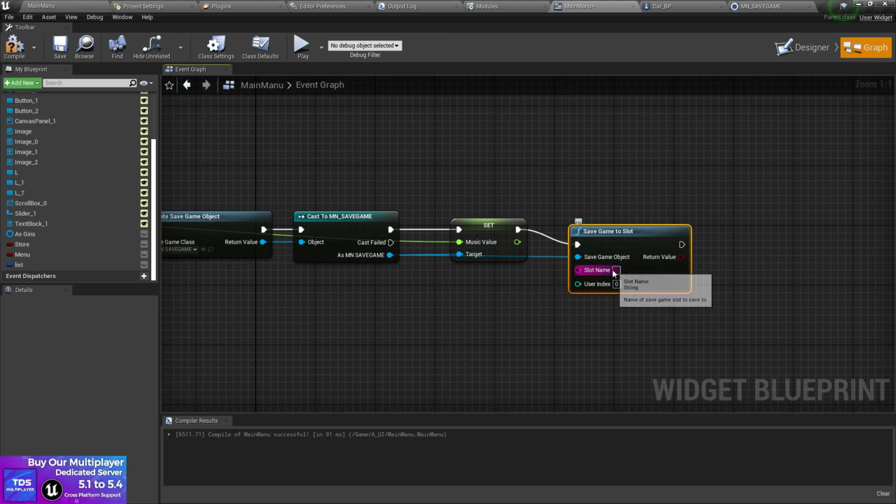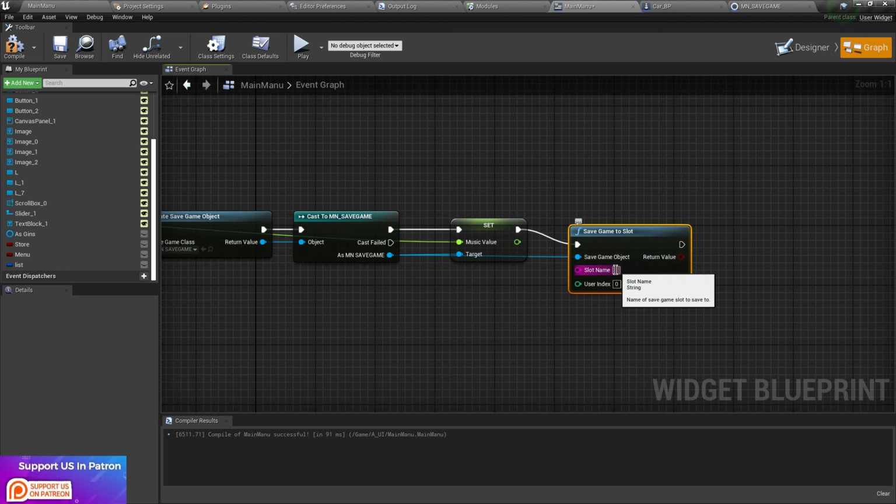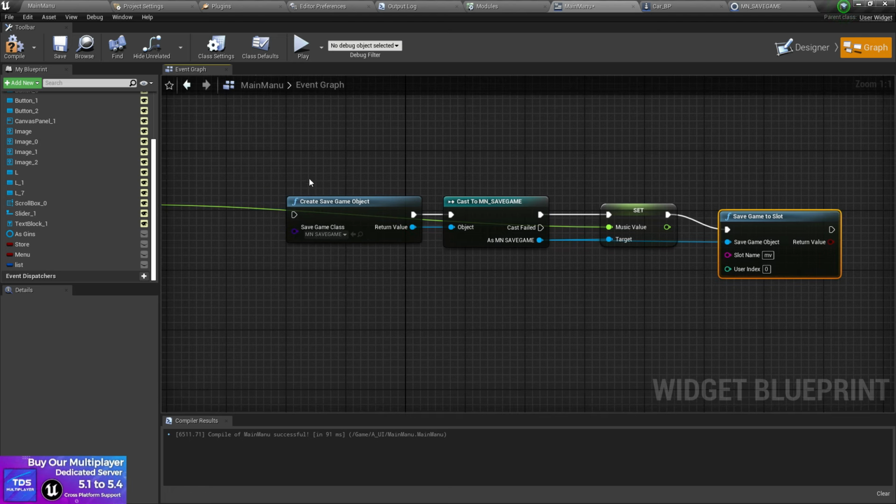Now we need to give a slot name. Because this is my music stuff, I want to keep it separate. So let's give it MV, for music value. Now this will work.